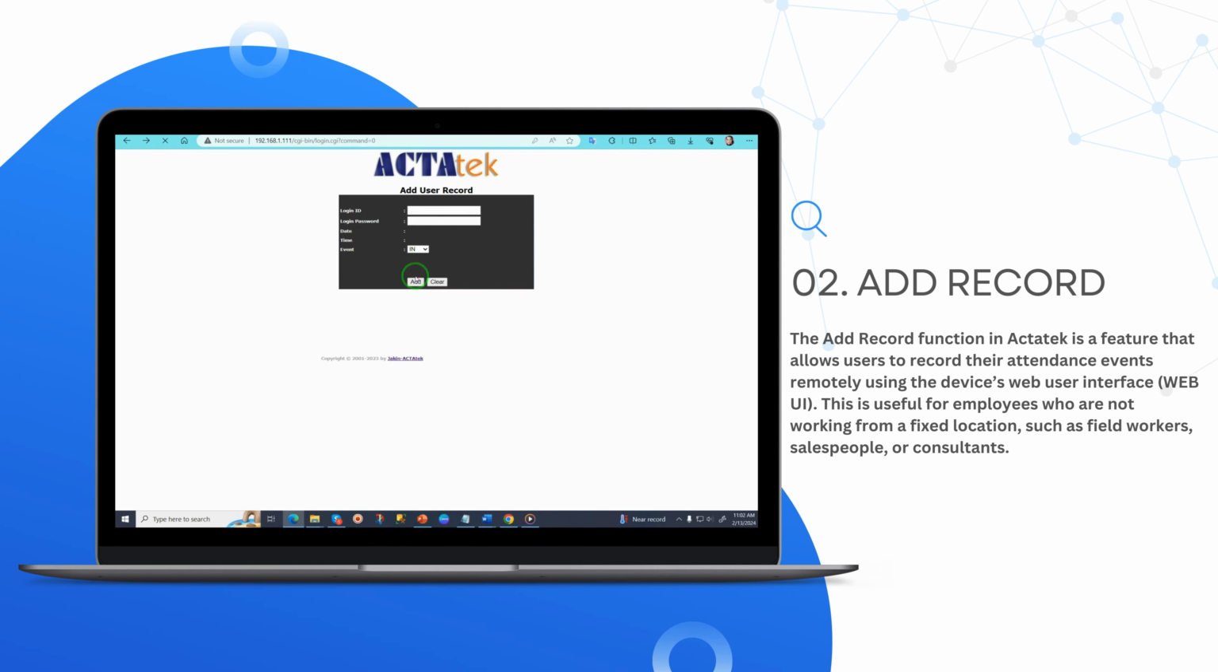Add record. The Add Record function in ACTAtek is a feature that allows users to record their attendance events remotely using the device's web user interface, Web UI. This is useful for employees who are not working from a fixed location, such as field workers, salespeople, or consultants. To use this function, the user needs to enter their access ID and password, and select the appropriate event, such as in or out, on the device's Web UI.